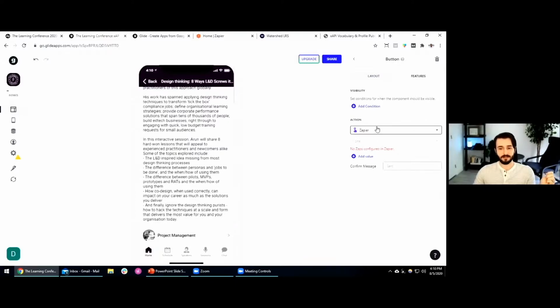So with that button's action set to Zapier, it says no zaps are configured yet. That's okay. We're going to get there soon. But there are a couple more things we can do in Glide before we hop over to Zapier. So first, you'll see this confirmation message. That's going to be whatever appears on the user's screen when they click this button.